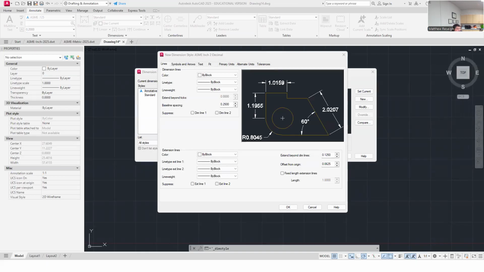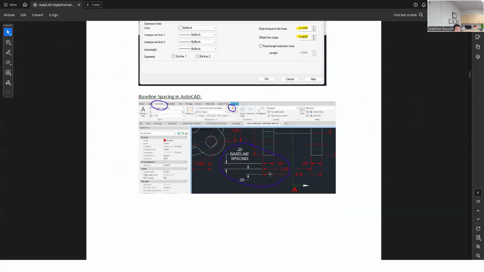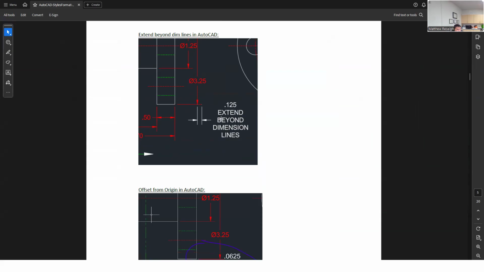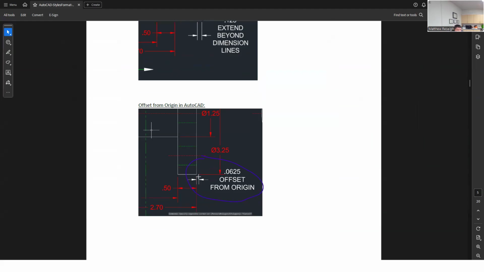Oh, I probably still need that document, because it actually has the extend beyond dimension lines we changed to 0.125. And that's what that dimension is in reality. And then the other thing we changed was the offset from origin in CAD. That is just how far away the extension lines start to begin from the object. We like that break-off point.